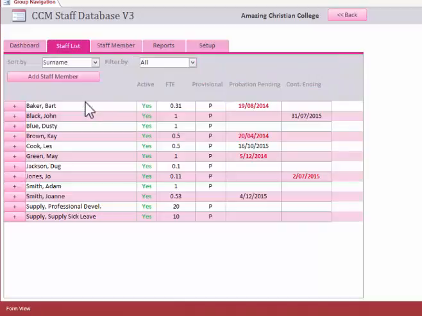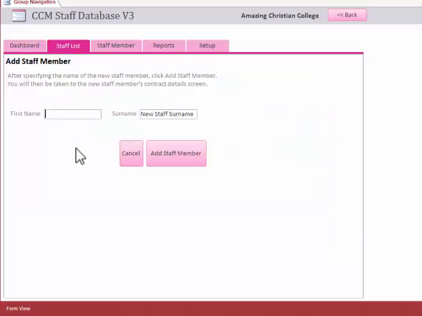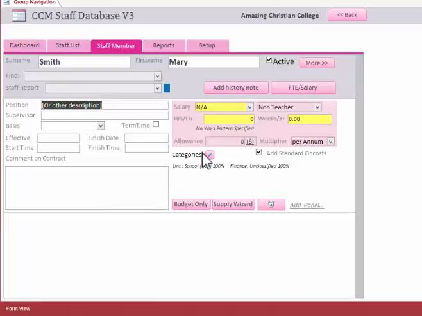Now we have the difficulty of adding a new staff member for half a year. So let's click Add Staff Member, and maybe Les is going to be replaced by Mary Smith. When we print a contract for Mary Smith, because she's coming on full time, she will assume that the contract will say 52 weeks. So let's put in that she's a teacher and she's subject to the supervision of the principal, and she's working full time.